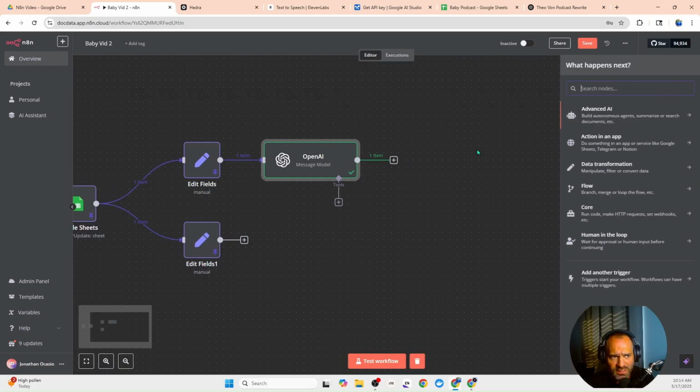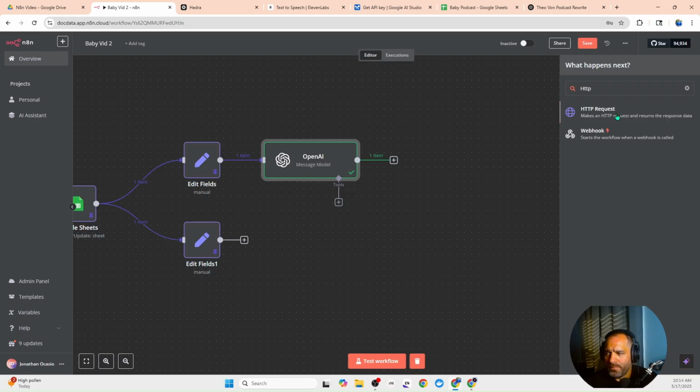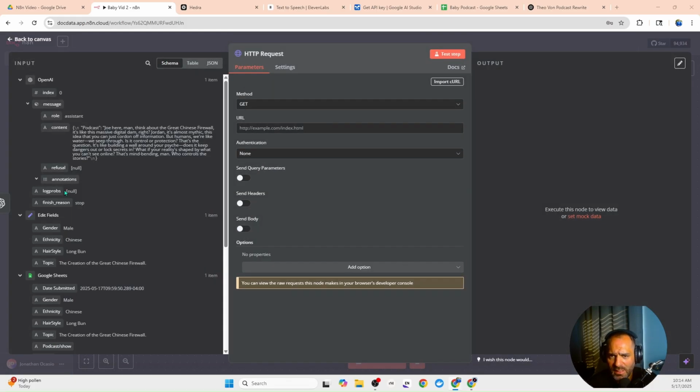The next node is going to be an HTTP. HTTP is an amazing node. It goes out and gets you information from the internet, or you can post things to the internet. So all the links that you need are going to be in the school community. But I'm going to show you and tell you exactly how to do this so you don't have to go to my school community if you don't want to.